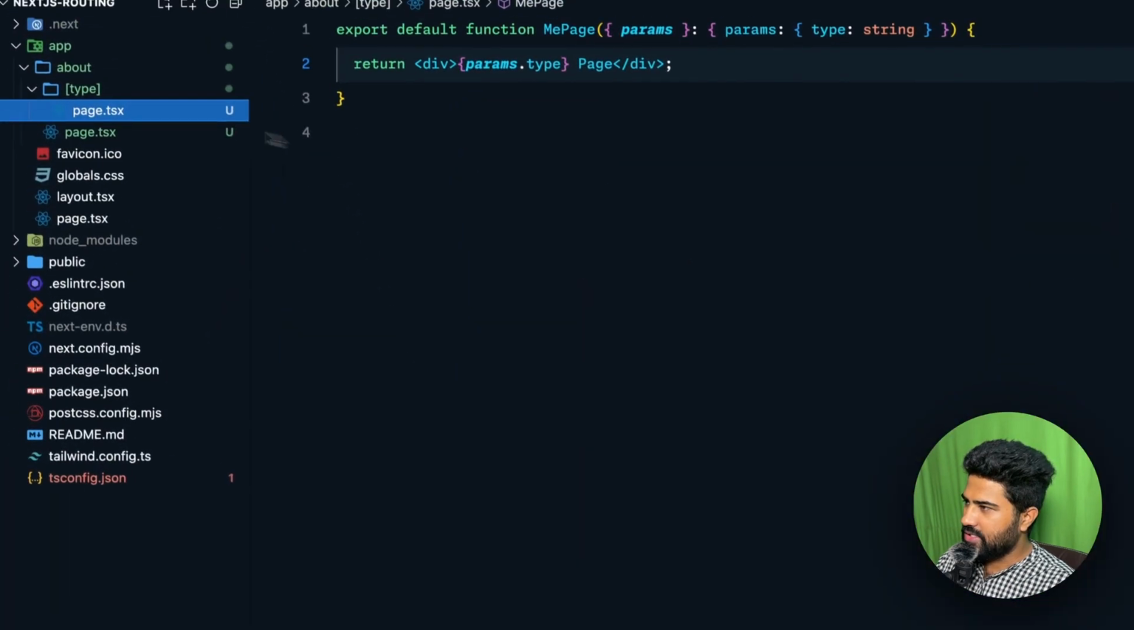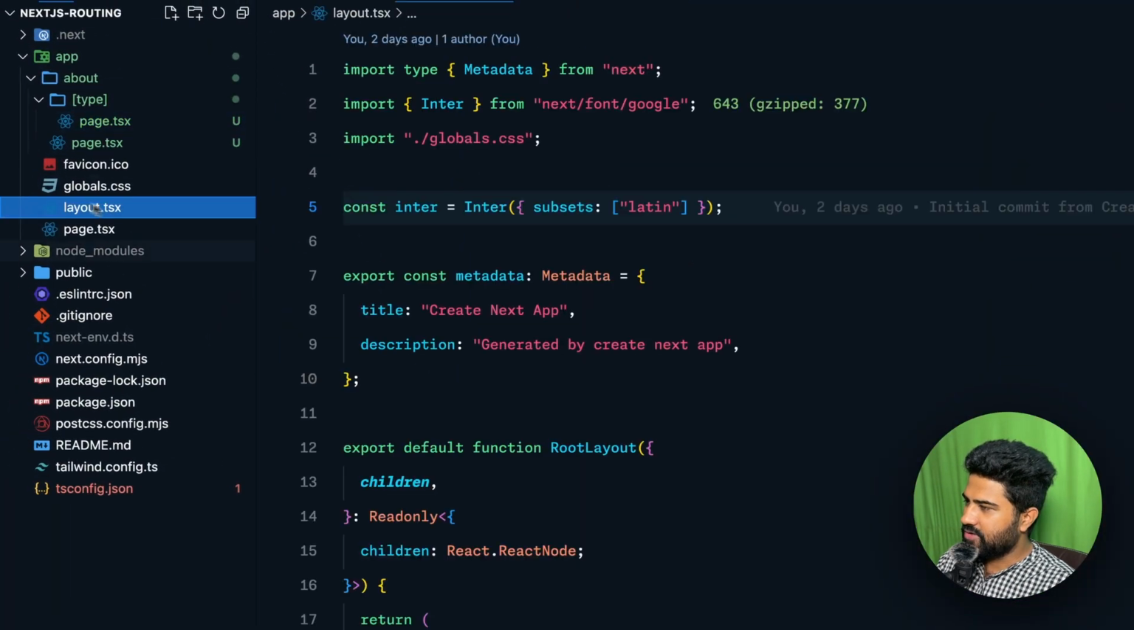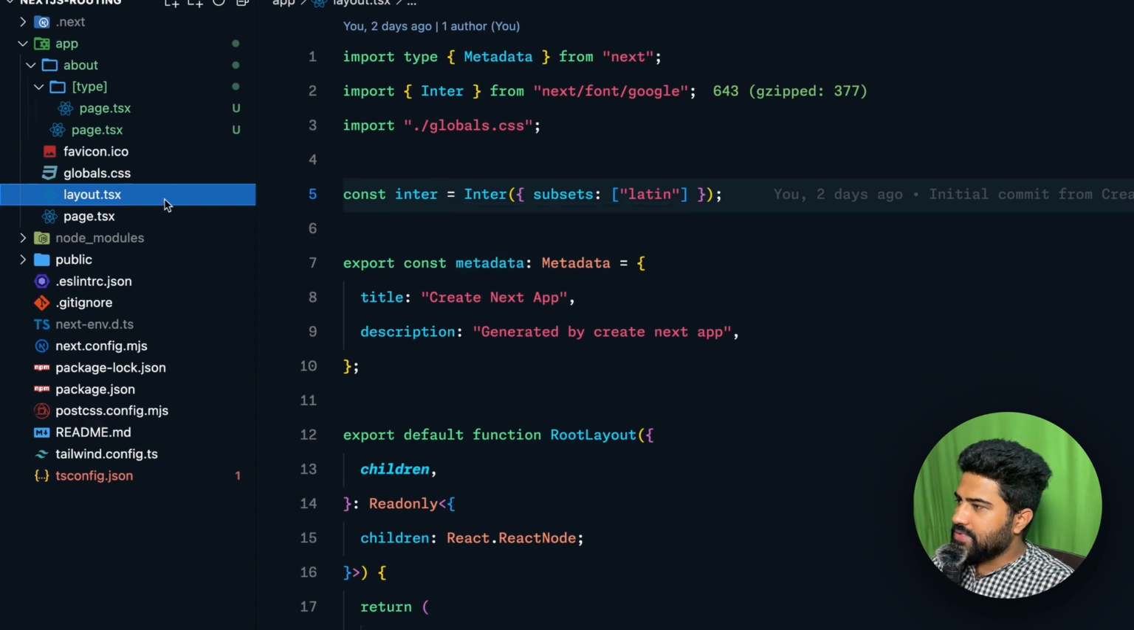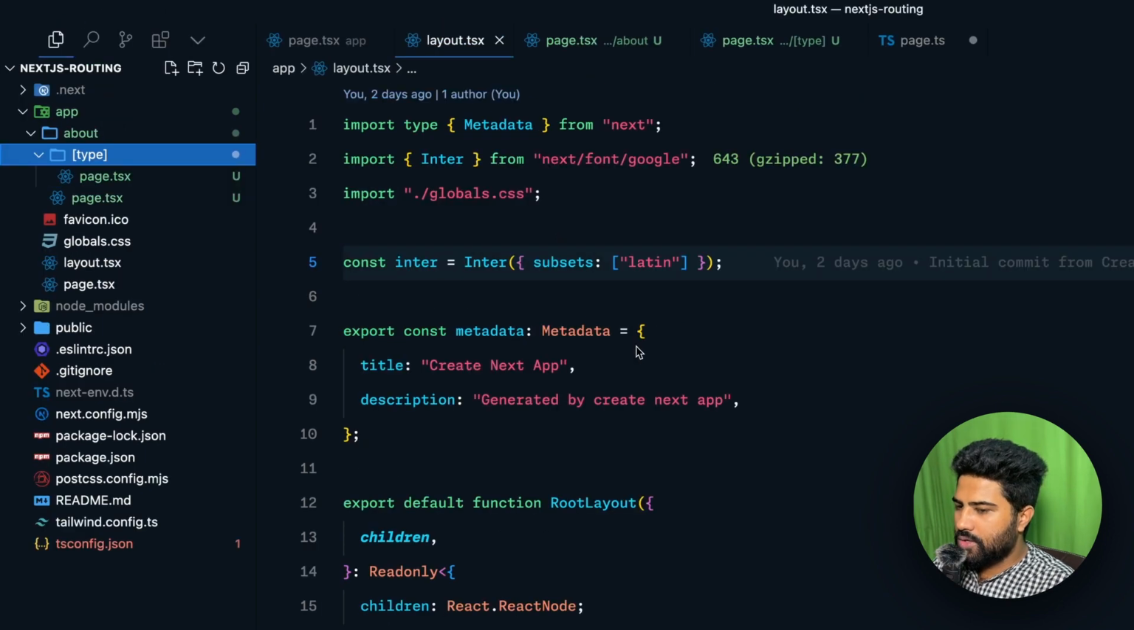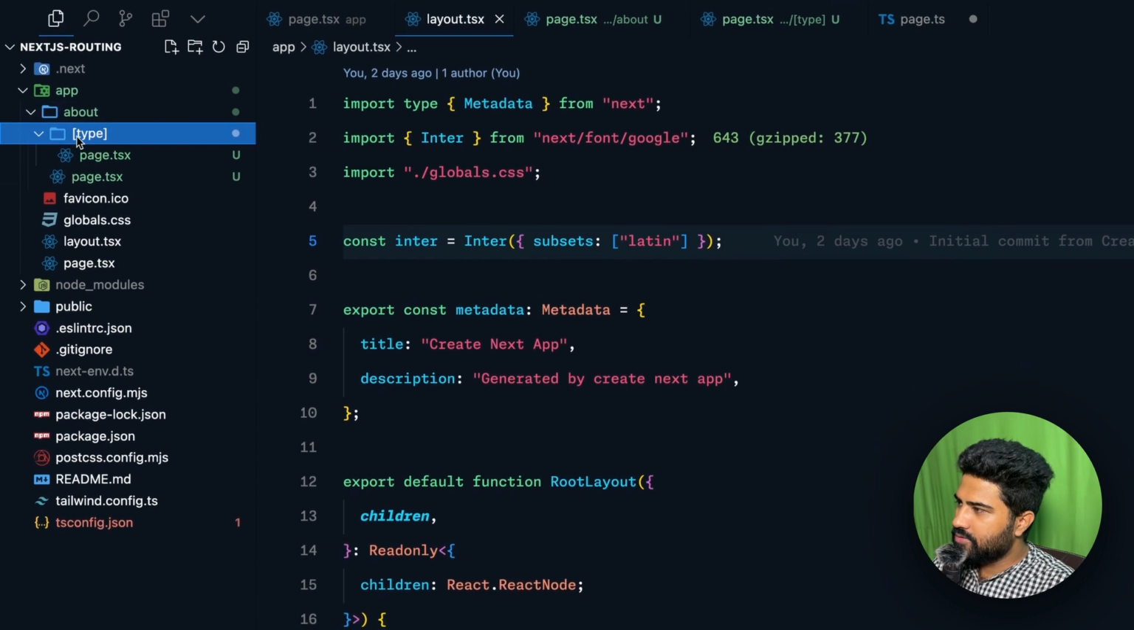So if we have a look at the application, this is the root layout that we have. And since this file is present at the root level, whatever you include in this file is going to be present in all of the children, all of the pages across your web application. But what if you want to have a different kind of layout for your about pages? Let's say about pages and all of its children, you want a different kind of layout. How would you do that? Well, you could do something like this.